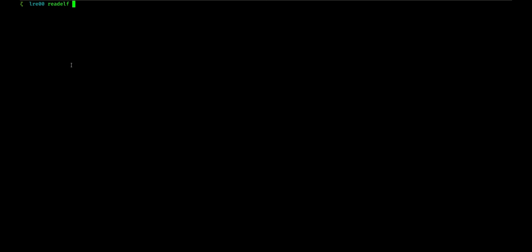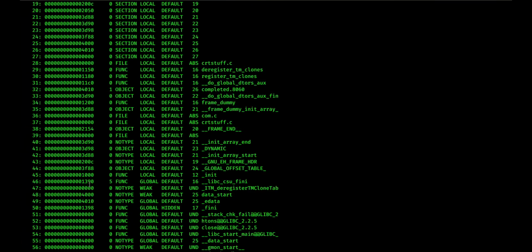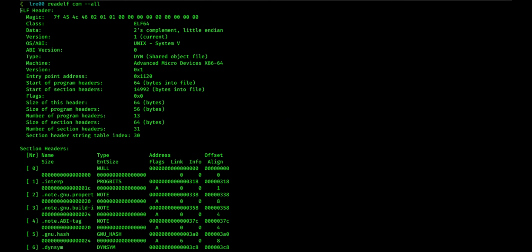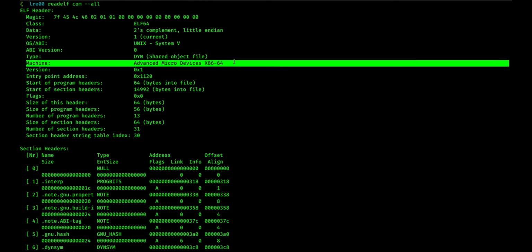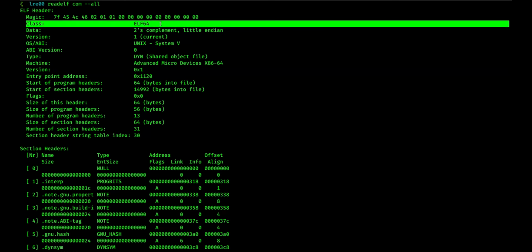The command readelf is part of binutils again, and if I run this on a binary that is not stripped, in our example that's COM, with the option all, you can see you get a huge amount of information here. Let's start right at the beginning. You're presented with the ELF header. Here you can also find the target architecture in the machine parameter. Then, for instance, the class shows you it's an ELF 64.